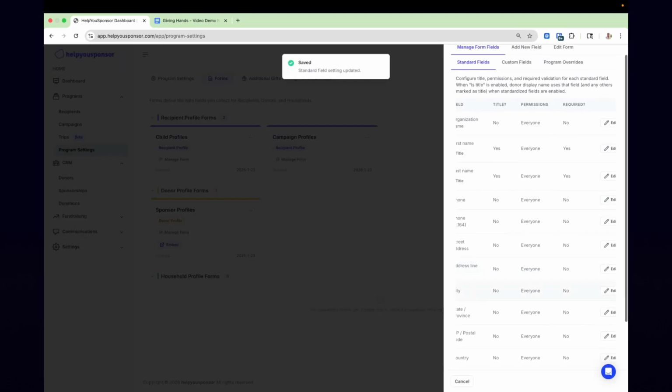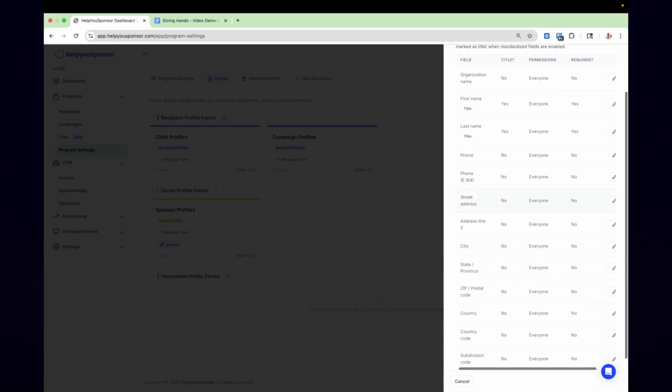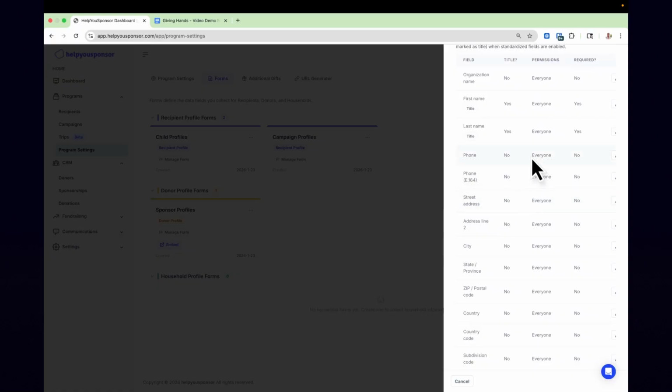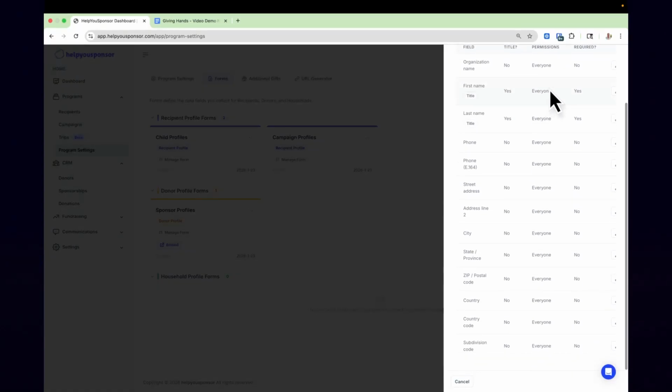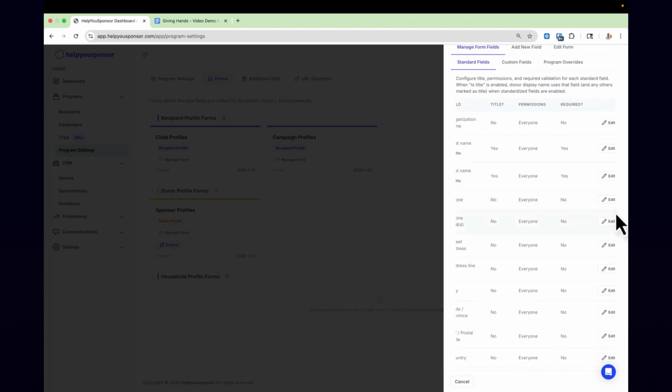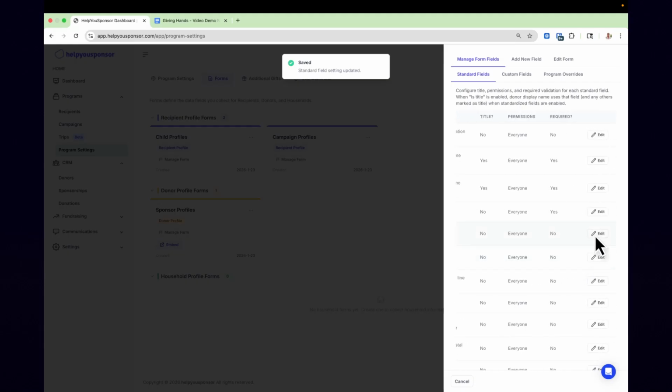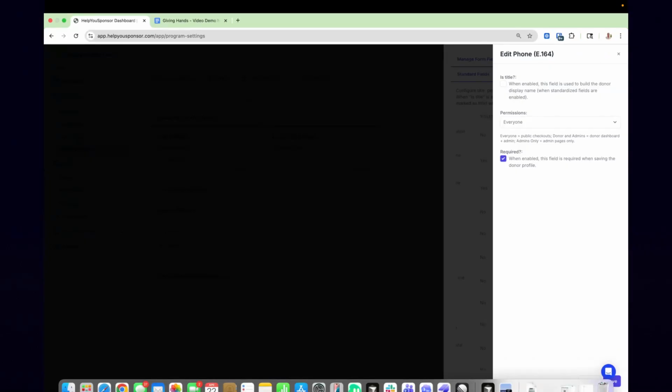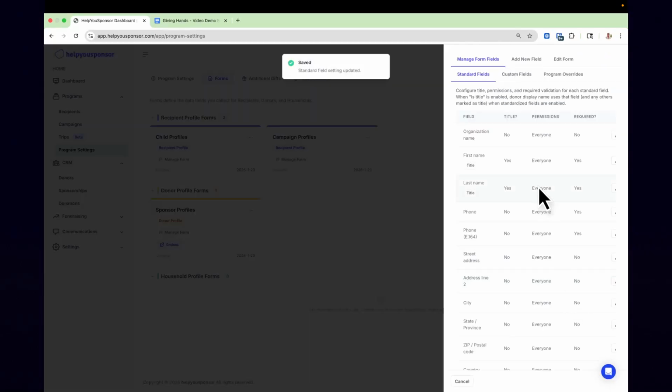So I'm going to save this. Basically you go in and choose all the fields whose information you would want the donors to be able to fill out. By default, it's public. So I will let them fill out all this information. For the required fields, I'll just make the phone number required. I will not make it a title field. I will also make the phone extension required, as this will be helpful in our auto SMS feature.